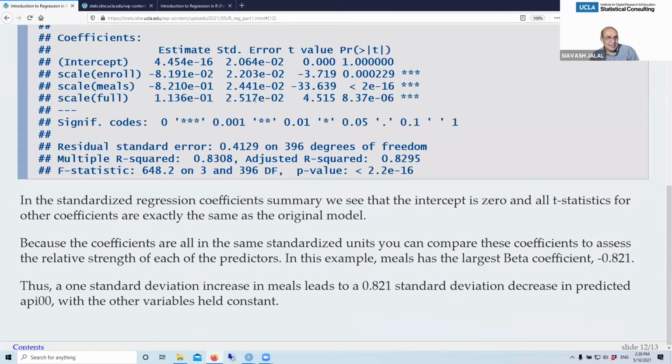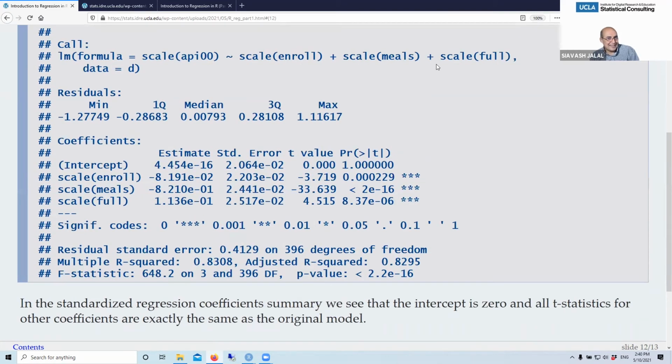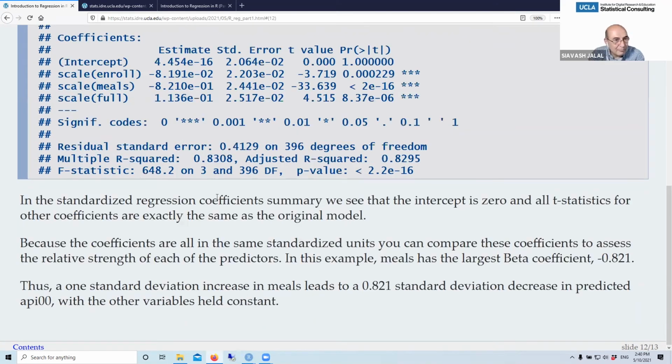Okay, so this is how you run the standardized regression coefficient summary. In some software you can easily get it. In R, you need to rescale to standardize and run the model. Again, the R square won't change. It's going to be exactly the same. But this is more computationally stable.